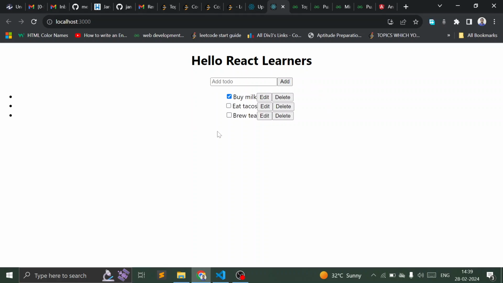So we have to fix all these three features: adding a to-do, editing a to-do, deleting a to-do. Deleting a to-do will actually remove this whole to-do from the list, and then we have only two to-dos left, the bottom two. So these all are the functionalities which we need to achieve.